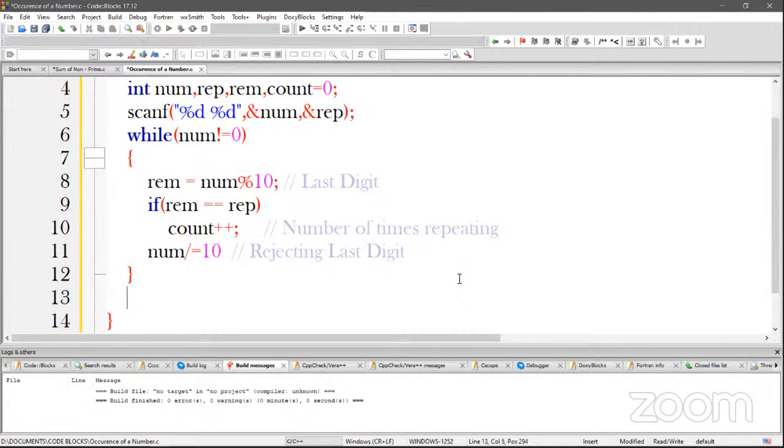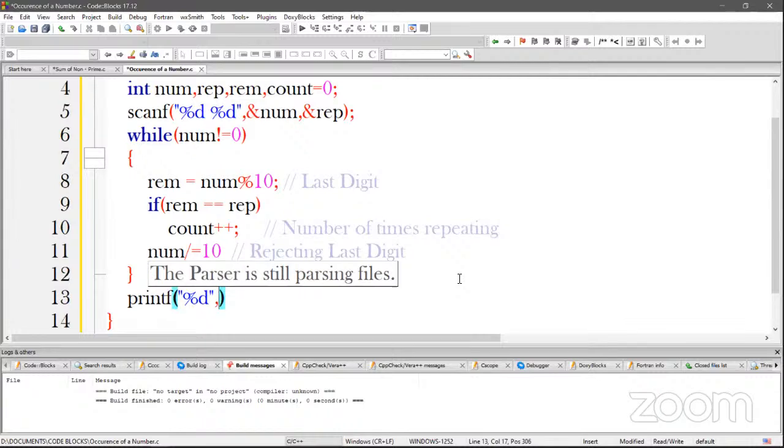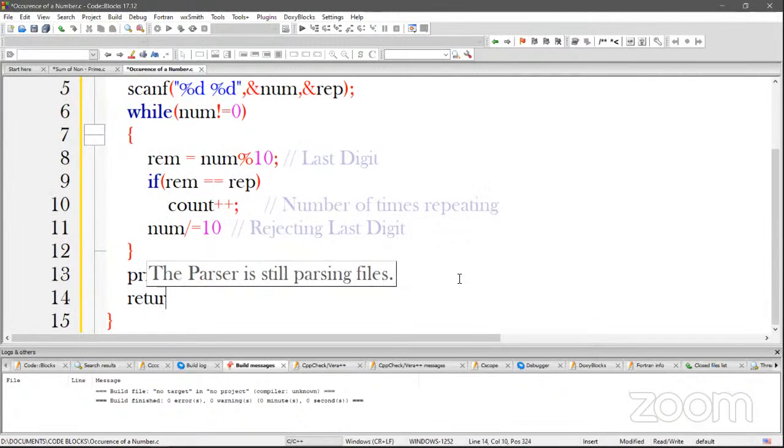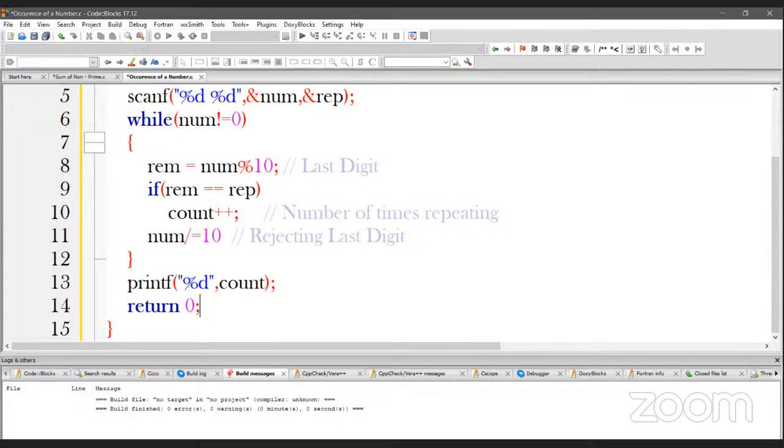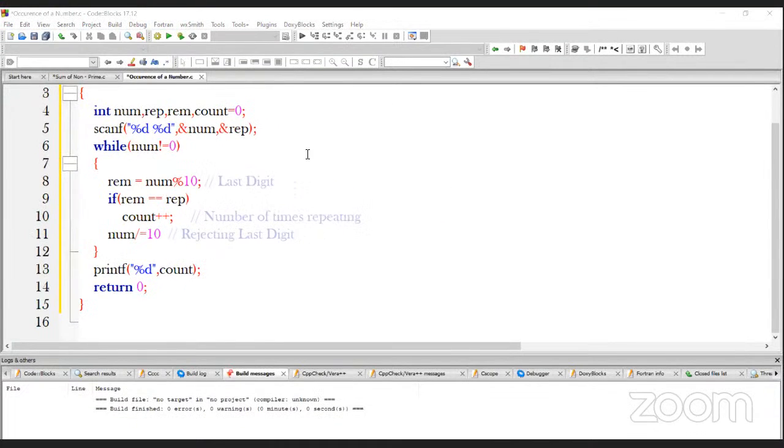After doing all this, I will be printing my count value. When I print my count value, I can straight away give the required output. So that's all the program is. Let us go on with the output and check whether our program is right or wrong.